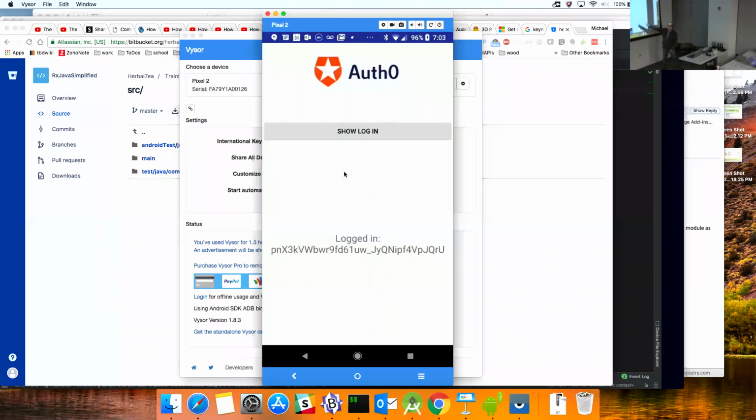Oh, and if you notice, the screen right before this was a web view. It was their website hosted experience. Even that web view can be tailored to fit the style of your website as well. You can customize it.